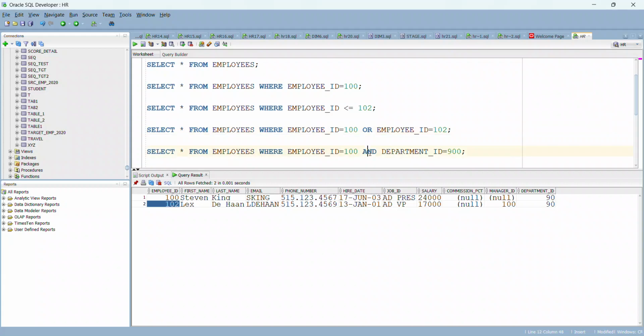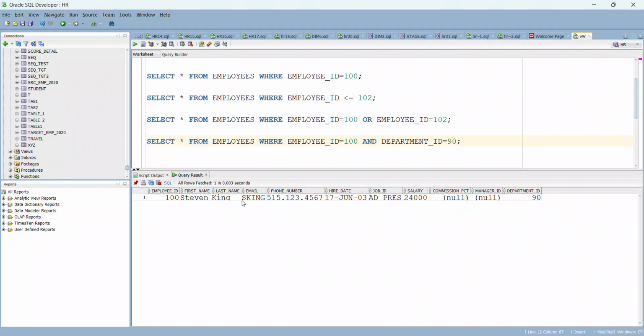And next is the AND operator. For AND, I can give two conditions where employee equals 100 and department ID equals 90. If I run this query, I am able to see those records where employee equals 100 and department ID equals 90. But there is a difference between the OR and AND operators.